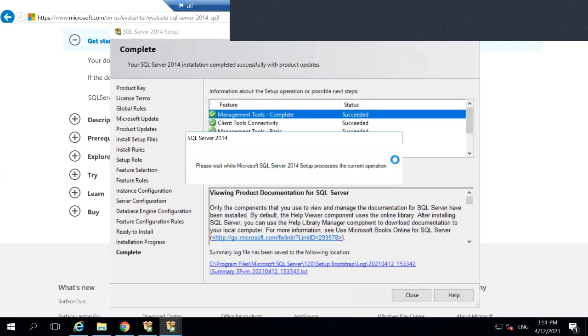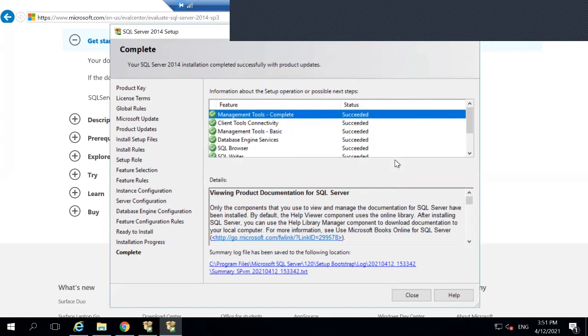Looks perfect. Everything is successful. No issues, no error. All succeeded. Click close now. We are done with that part.